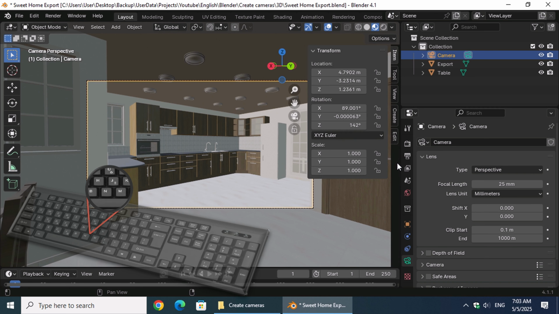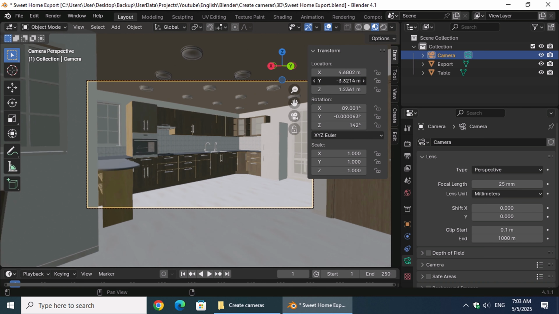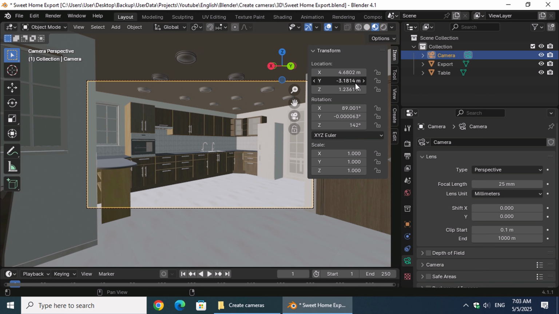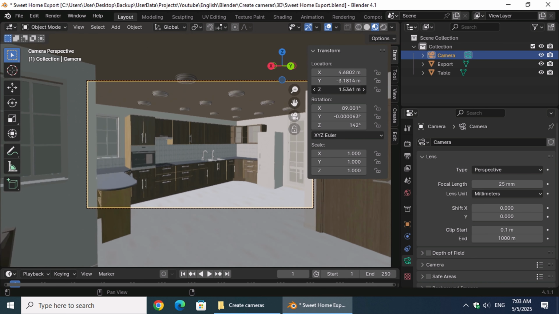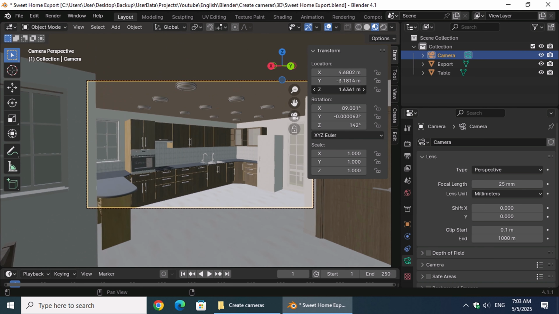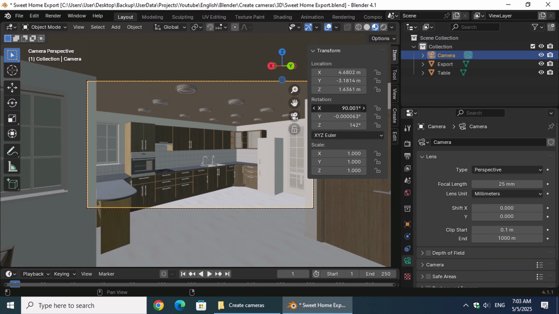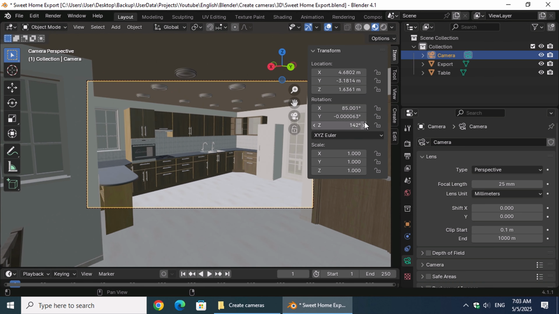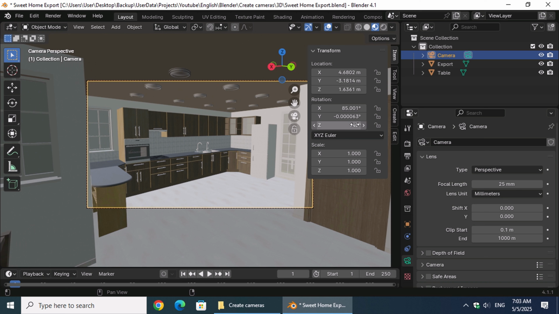Press the N key to toggle the sidebar visibility. Then, go to the Item tab. Here, you can fine-tune the camera's position and rotation using the values in the Position and Rotation fields. Adjusting the Z value under Position will move the camera up or down. For rotation, the X value controls the tilt of the camera, Z rotates it around the scene, and it's generally best to leave the Y value at 0 for consistent orientation.